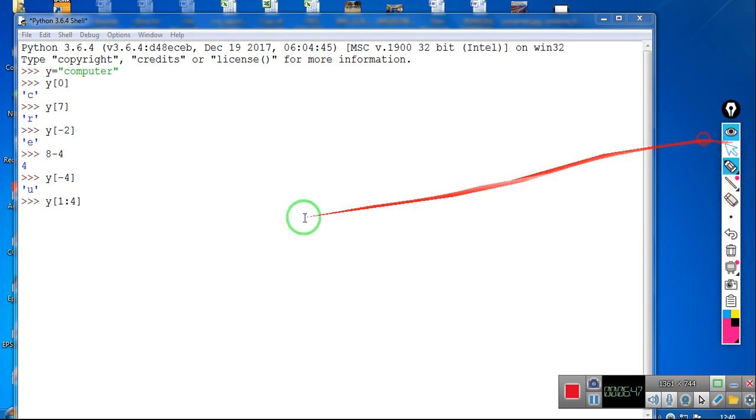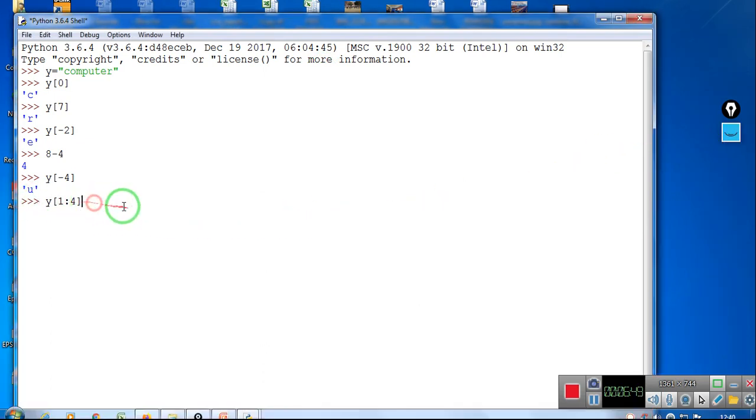So let's see. When I am writing y[1:4], it is displaying OMP, because O has index number 1, M has index number 2 and P has index number 3. It will not display the character having the last index number. 1 to 8 means it will display index number 1 to 7, not the 8th one.